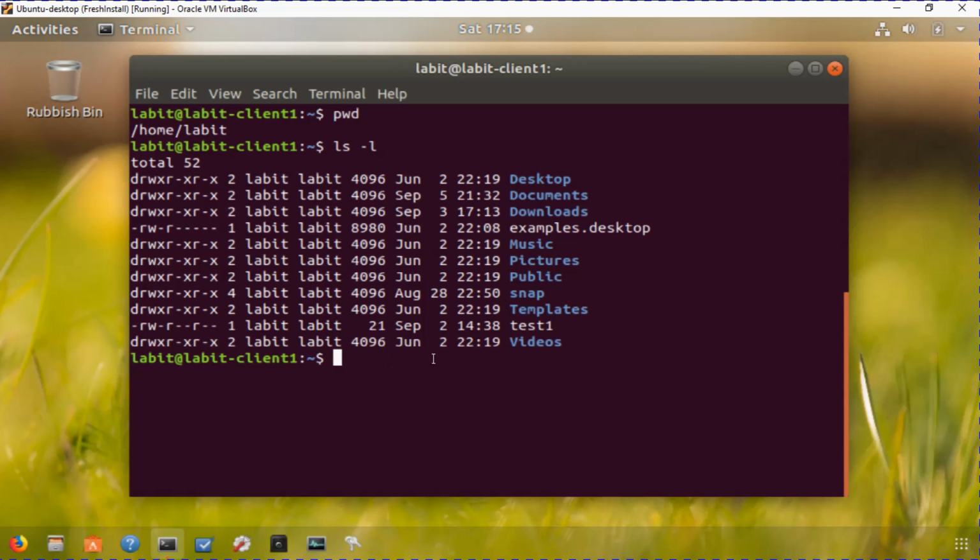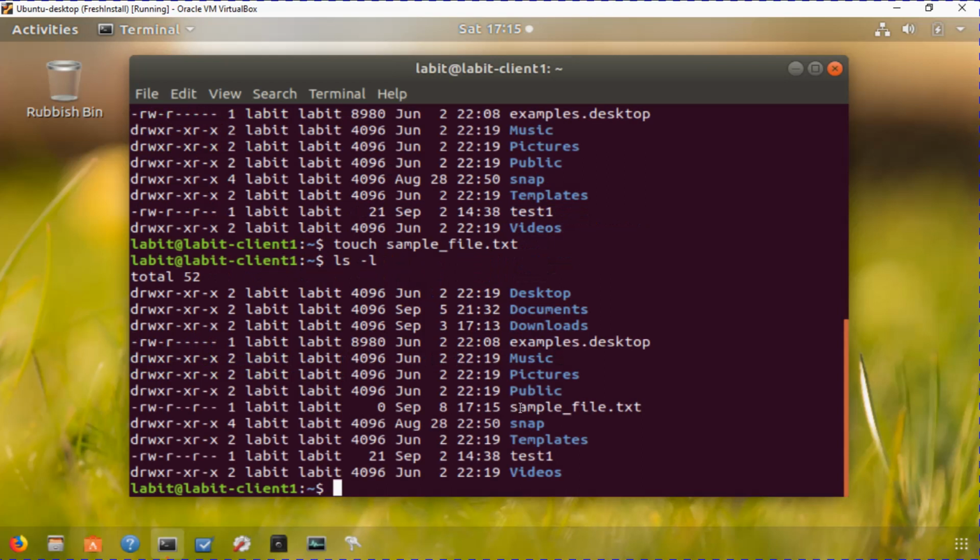Now let's create a file called sample file. Touch sample_file.txt. If I do ls -l here again, you can see once I've created the file, by default the owner of that file is the user that created the file, and the group is the parent group of the owner.